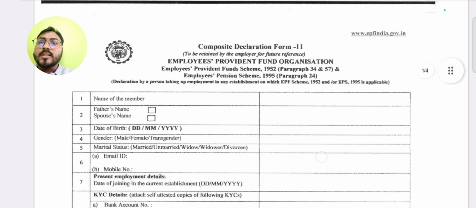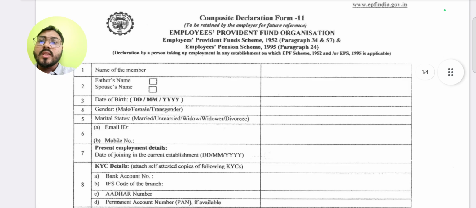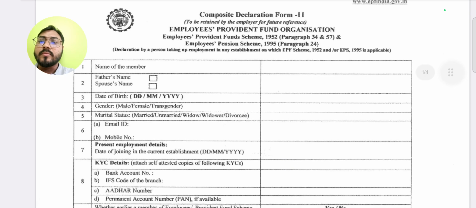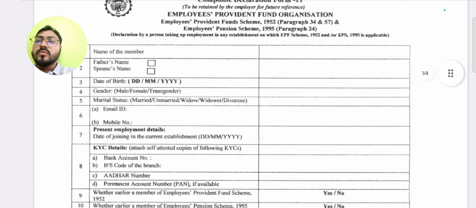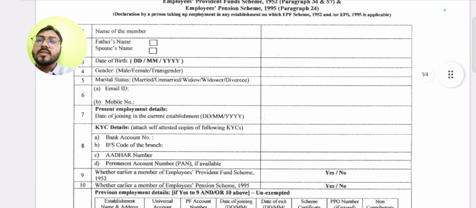Okay, so first, as you can see in point 1, name of the member, that will be your name. In the second point, this is the basic information, your father's name. You just check the father's name and then write it on the right side. In point 3, you have to give your date of birth in DD MM YY format. In the fourth point, you have to specify the gender: male, female and transgender. After that, marital status: married, unmarried, widow, divorcee. So you have to mention that.